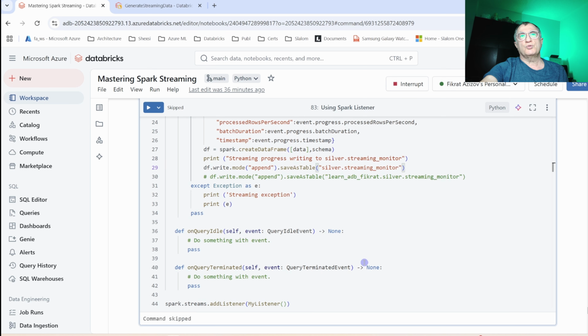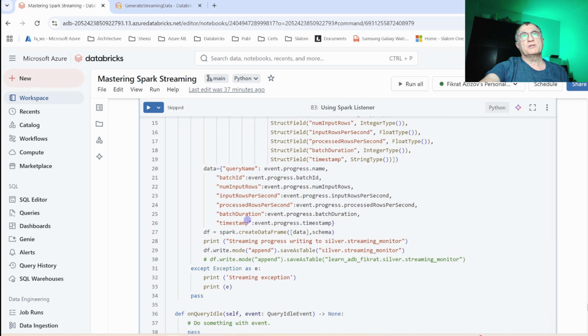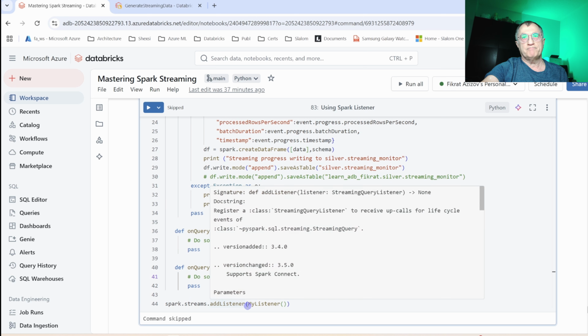Another method that you can customize for is onQueryIdle, which fires when your query has completed processing data and is waiting for new data. And finally, the onQueryTerminated method allows you to build monitoring for stream termination events. Once you build this class, you can add it to your existing streams using the addListener method.